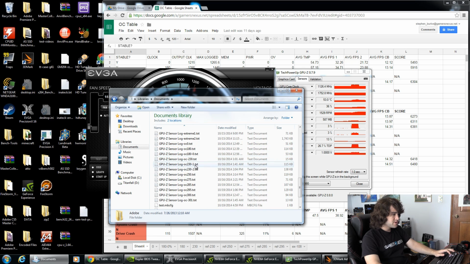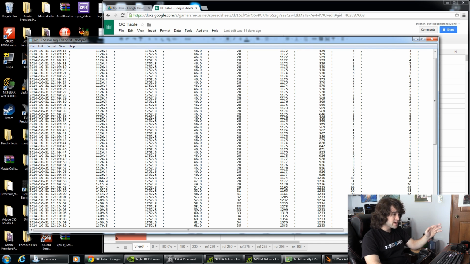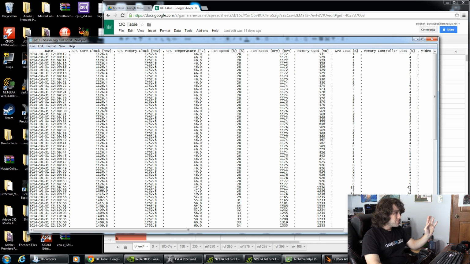Let's open up our document that we just created with GPU-Z, and I know that was 150-OC. You can see I've done this quite a bit here. So here it is. This is what it looks like. You can load this into Excel or Calc or something like that if you would like to, but this is fine for me. In the first column, we have the clock.